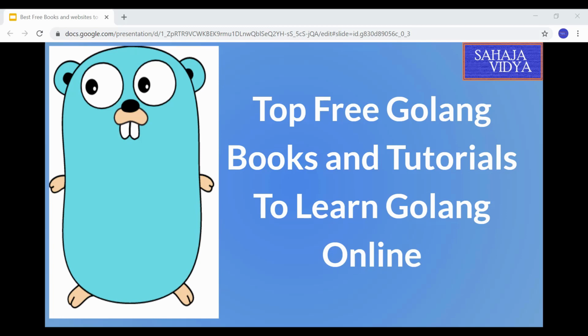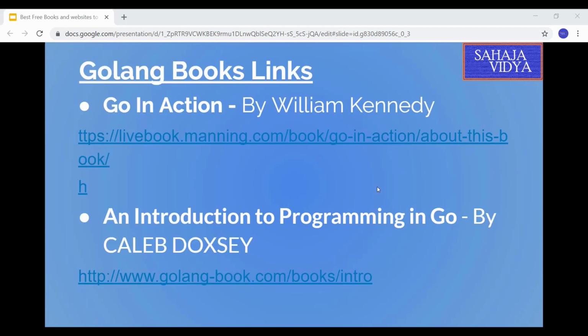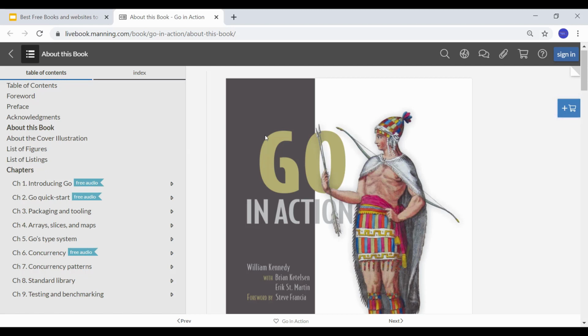Hi guys, in this video we'll see some of the free books and online tutorials to start learning Go. Go in Action is one of the best books to start learning Go. If you go to this site, in this book you will find very detailed and in-depth coverage of Golang. You can read this book freely from this website.